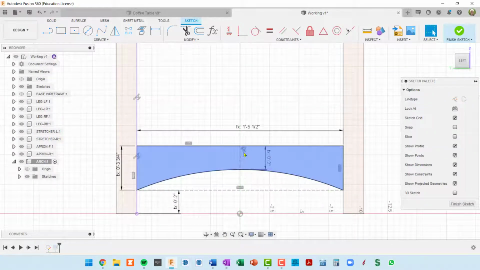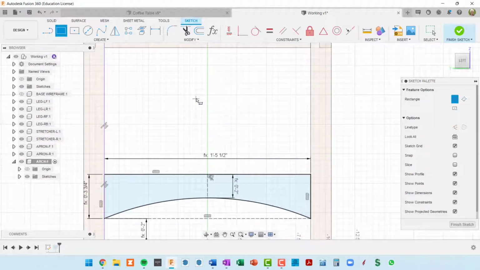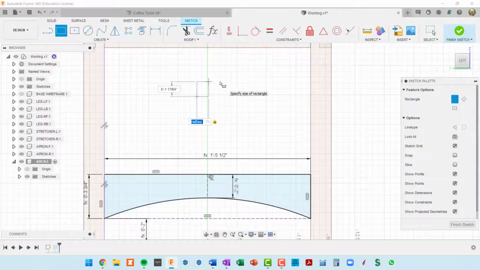And I'm going to add a rectangle that we're going to extrude into this arch to cut that dado. So I am in the sketch. I will hit R for rect. And I'm just going to draw a rectangle up here, and then we'll use some constraints to position it where we want it. So the width of this rectangle is going to be the depth of our rails. So I'll type in rail and pick rail depth from the list, and then tab.